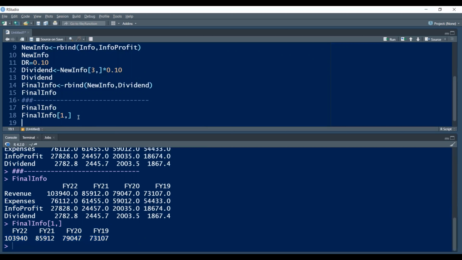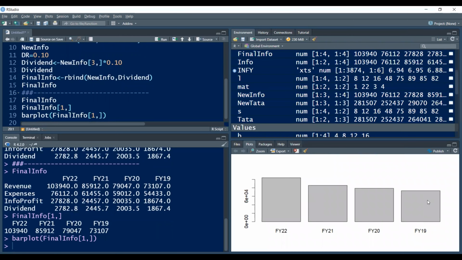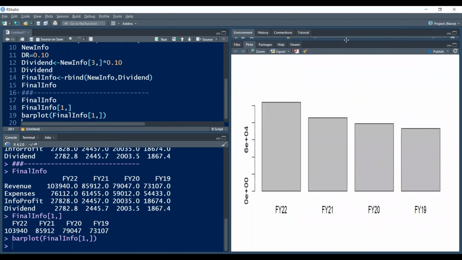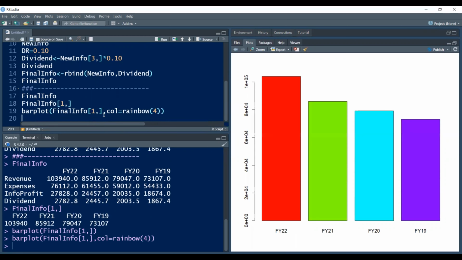Now I will make a bar plot of it. So I will write barplot of final info, then 1 comma, and here I will get a bar plot for the revenue. I can change the colors. Give me a color of rainbow, and there are 4 colors, so that's why I am using rainbow 4. So in this way you can access the first row, the revenue.